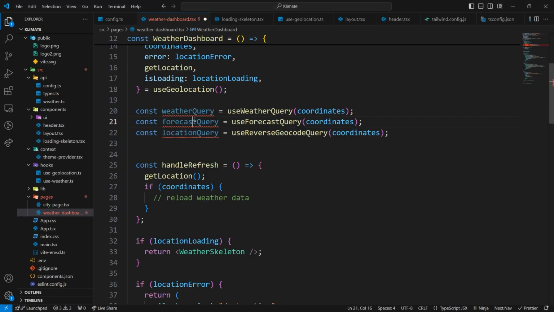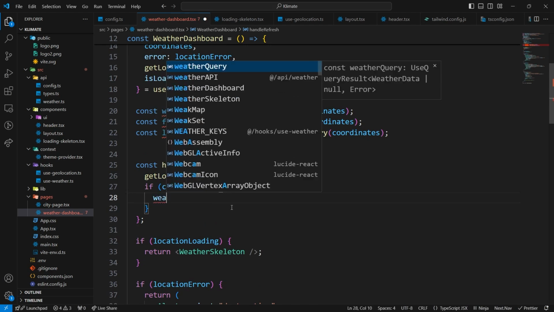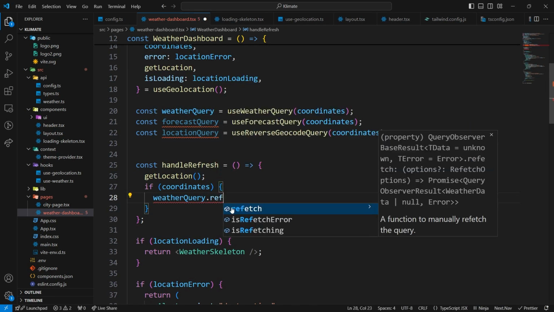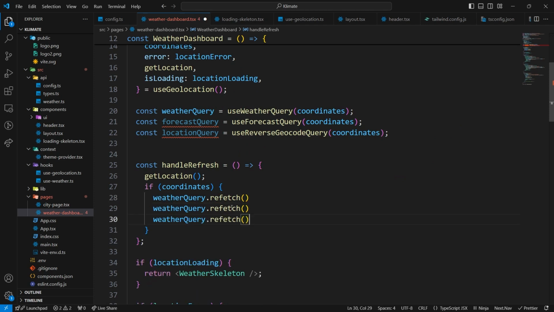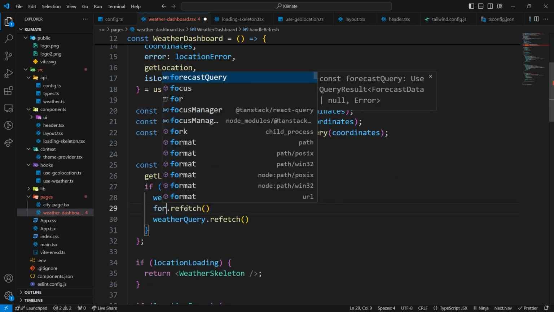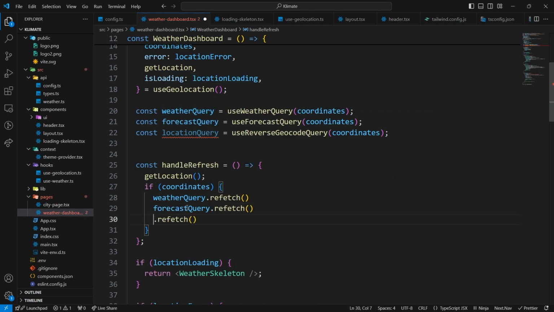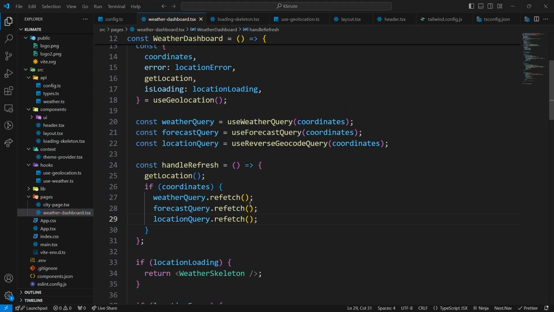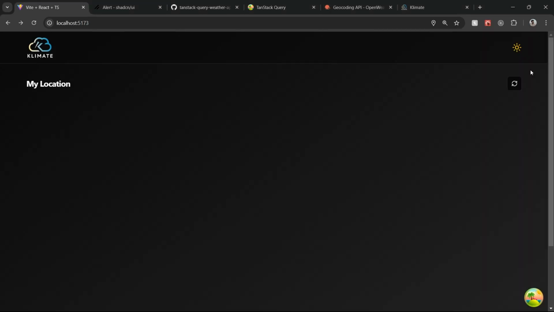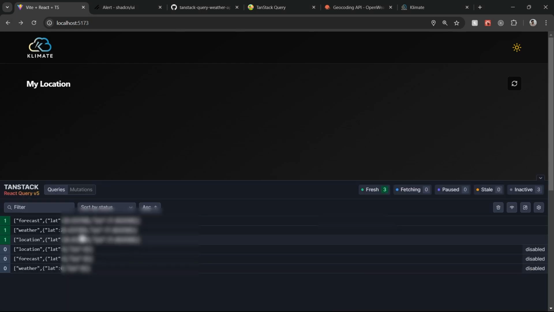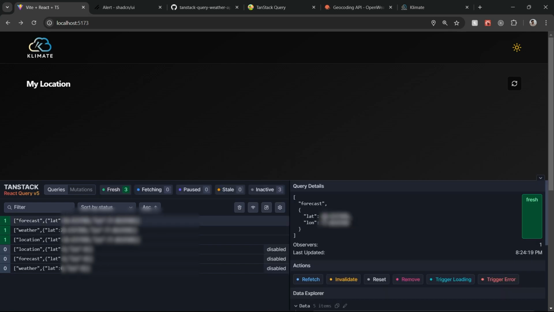So first of all, when we have this handle refetch over here, right? I'll just say weather query dot refetch whenever we are doing this refresh over here. So I'll say forecast query dot refetch and location query dot refetch as well. And if you remember, we had this dev tools over here, right? Now if I click on it, you're gonna see it is fetching all of this information right over here, and you can click on any particular API to see more information about that particular API.